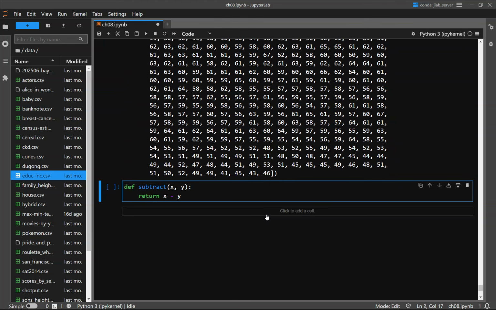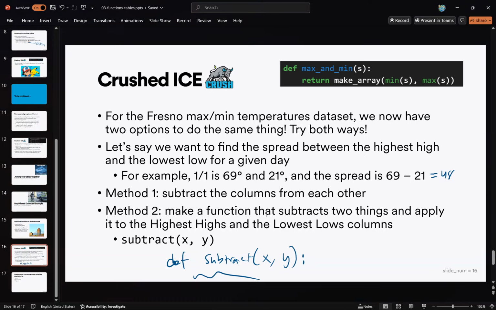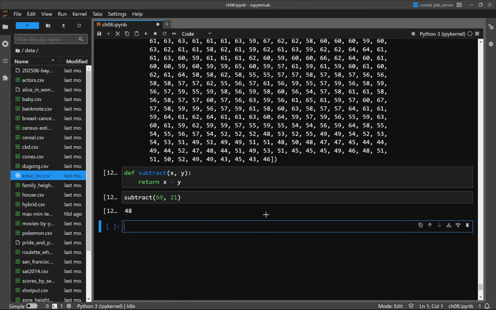But once you have that function, you can use it. Of course it works on just single things. You subtract, what was the first one? It was like 69 and 21. It does work. That's how you call it. It takes the two things, gives you back the third thing. So does the function definition make sense? It's a very simple, silly function.